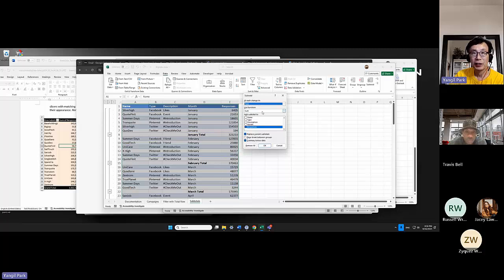function, the calculation, the sum again. Then what number you're going to use in the third box? Responses, which is the last column.